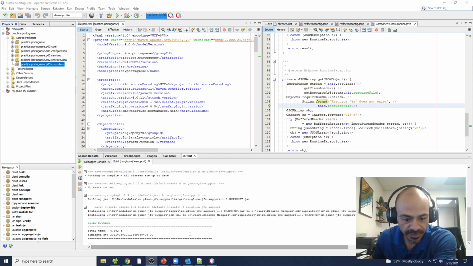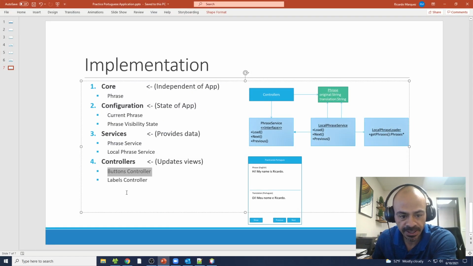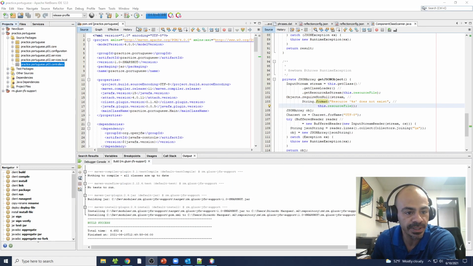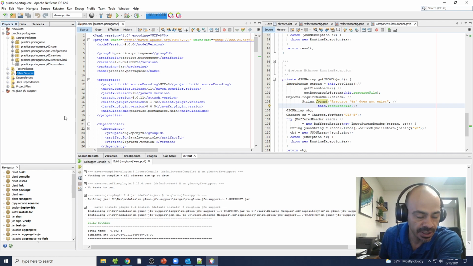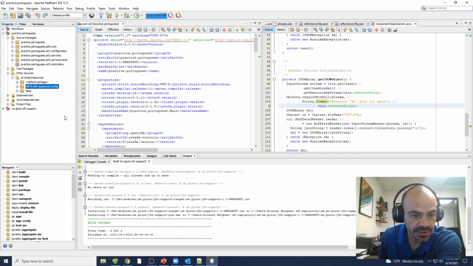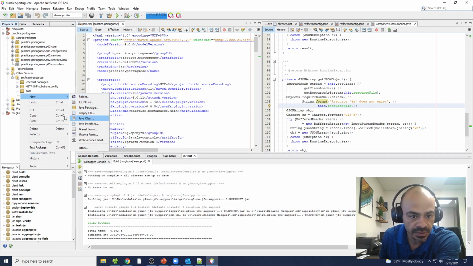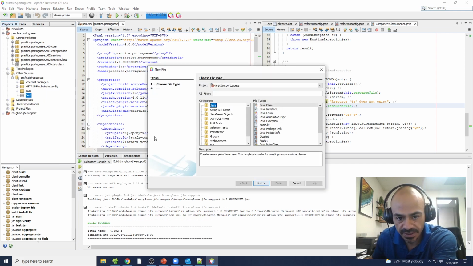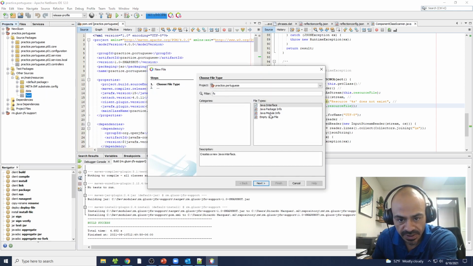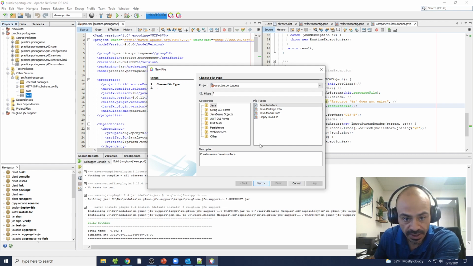Okay, so in this video we're going to get into the controllers, but first we have to create the views, so that'll be done in FXML. So let's do this. New folder FXML, new, okay, I don't see it, FXML, okay, JavaFX.